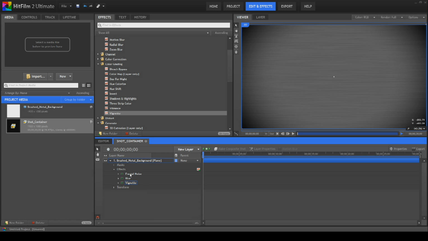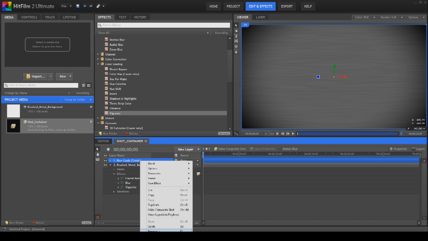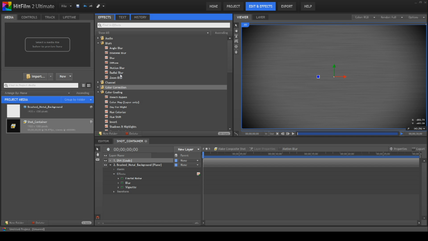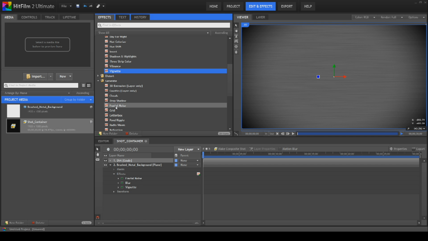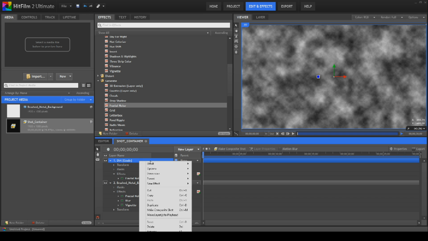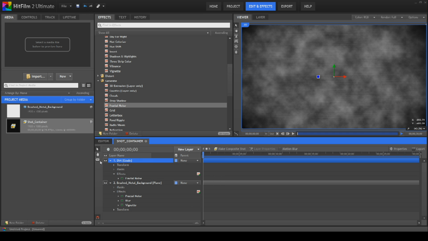The next thing we want to do is create a new grade. We'll rename this new grade to dirt, and on that grade we're going to pull down another fractal noise like so. We're going to change the grade to soft light like that.